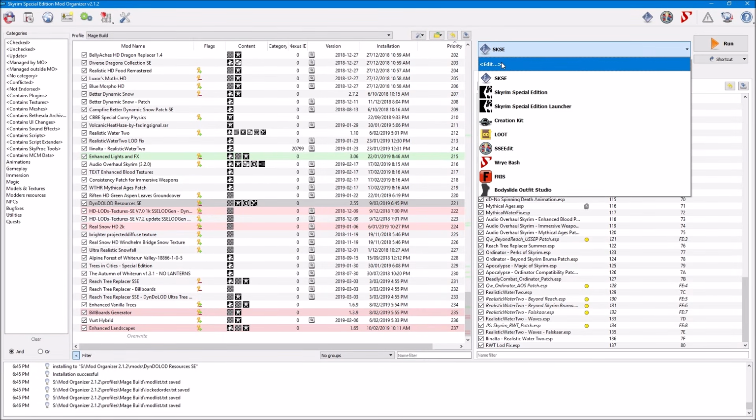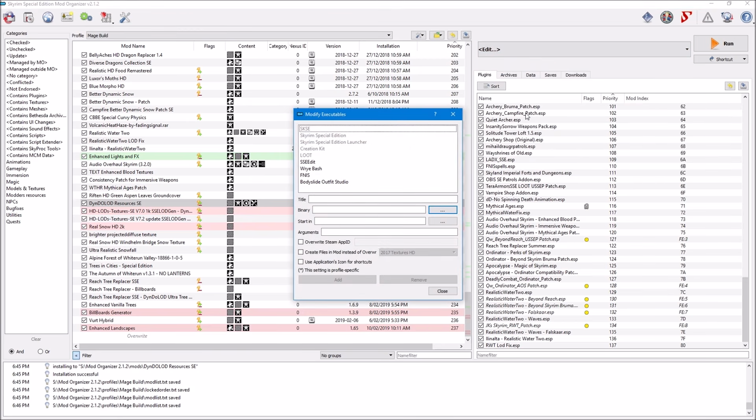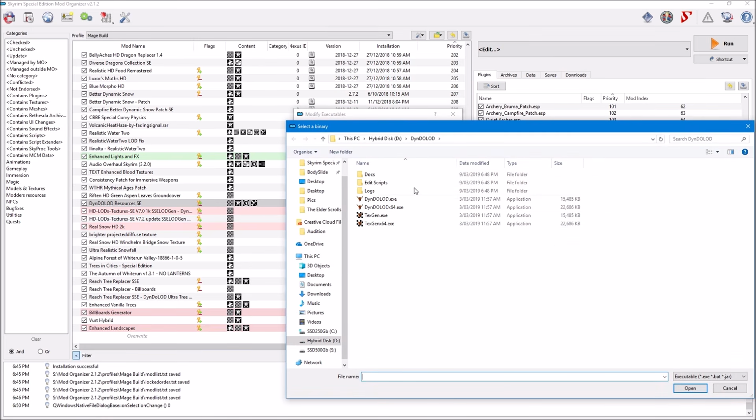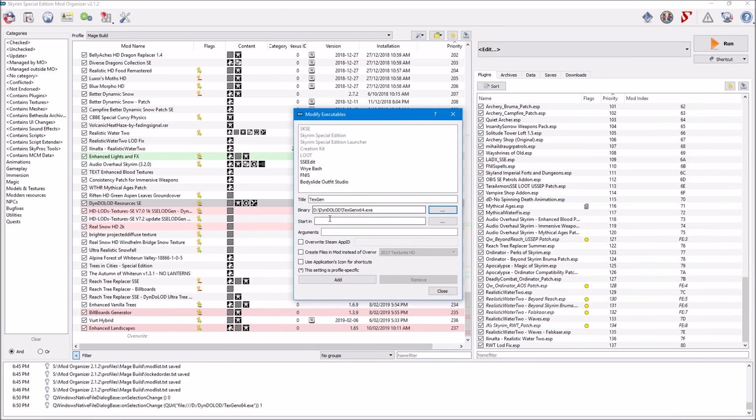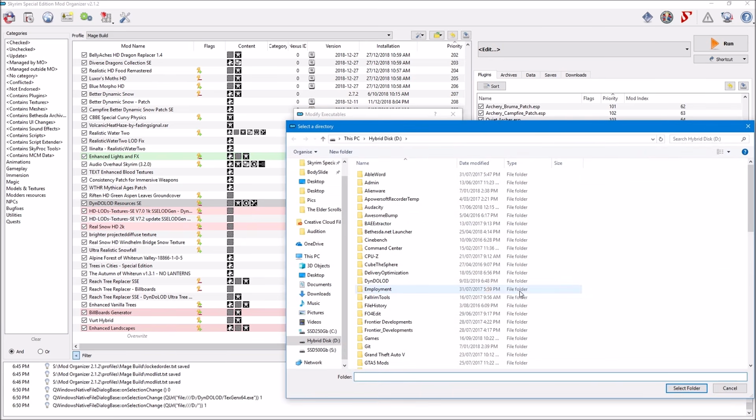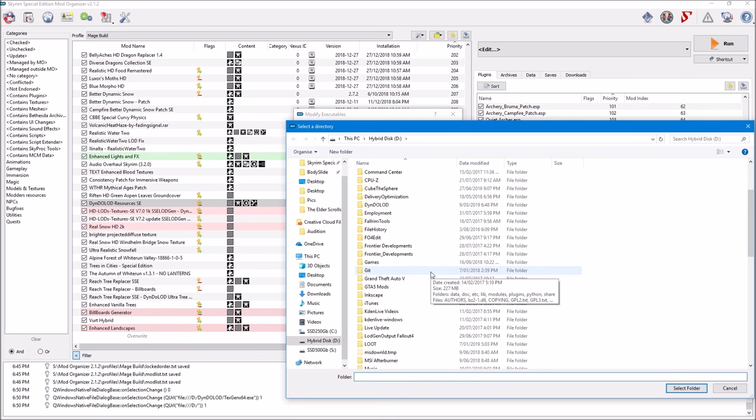Okay, so we want to click on Edit because we want to add some new shortcuts here. And we'll do the TextGen first. So the title we'll call TextGen. Binary, that's how it finds it. And look at that, it's come straight up. It's my D drive, the DynDOLOD folder, and it's the 64, so it's TextGenX64.exe. Click on that, open, and start in. I always pick the DynDOLOD folder. Select folder.